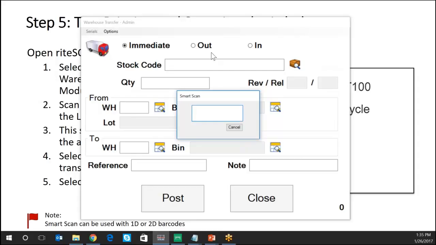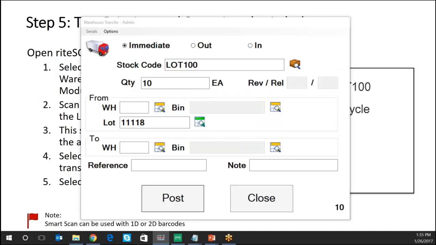So I got my riteSCAN dialog box now, and I'm going to scan my 2D barcode. And you'll notice that it pre-filled all of the elements for me. So all I have to fill in now is my warehouse and then also the warehouse that I'm moving it to. And these fields can be retained, so if an operator is constantly in warehouse transfer, it's going to automatically remember they're moving things from warehouse E and they're usually moving it to warehouse FG, which really just kind of helps streamline those operations as well.